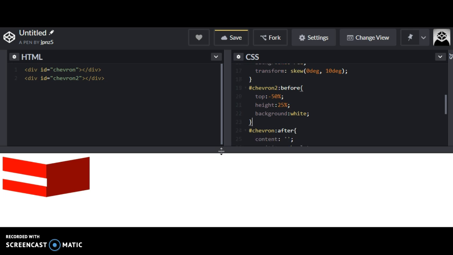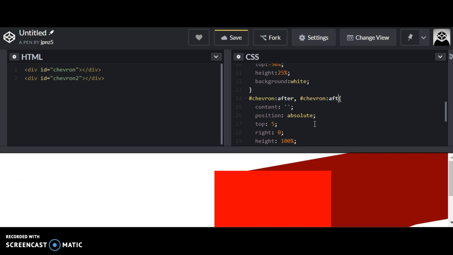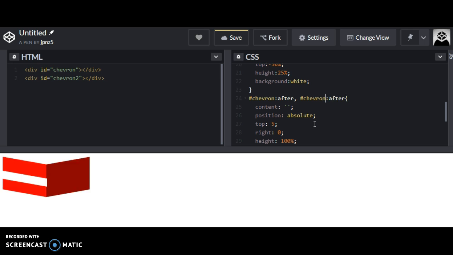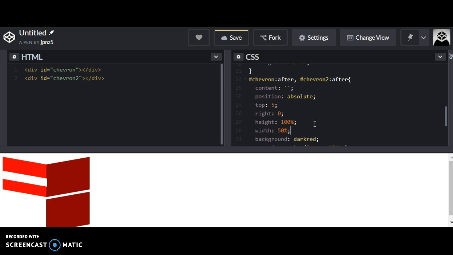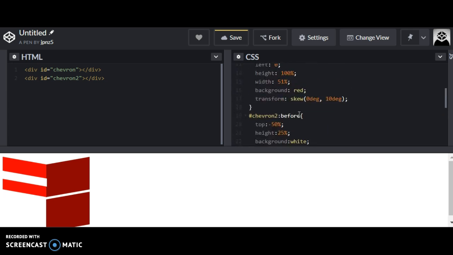Now what happened with the other half? So we're going to create content with the pseudo element after. So it's almost the same. We repeat here. And then what we're going to do is reuse some code.